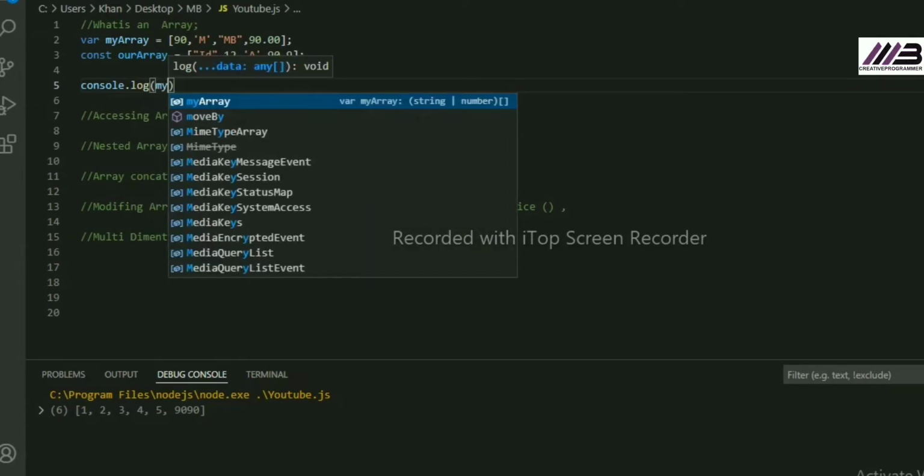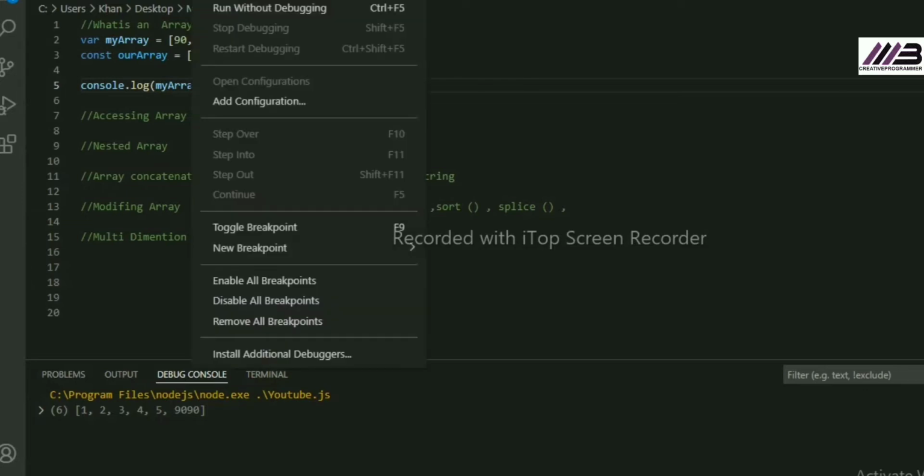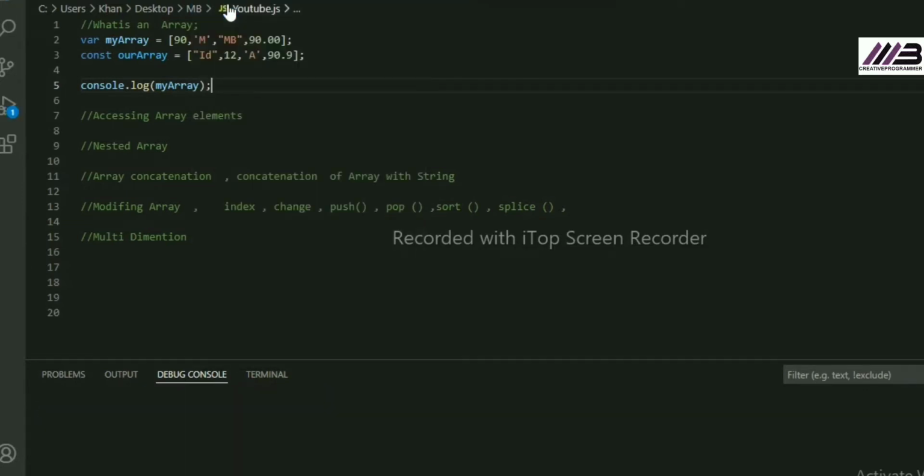First we'll try my array, and later on we will try to write our array. So come here, there are some other ways, but this is easy. Now it is printed. Now look at this: 90, M, MB and 90. So that is how we declare an array and how we can get elements in the console.